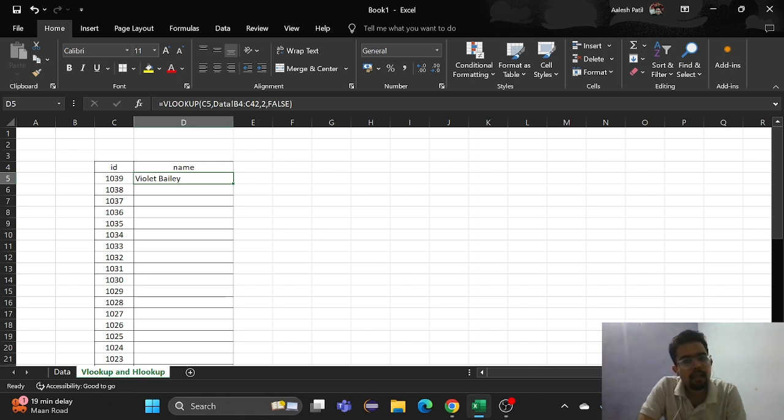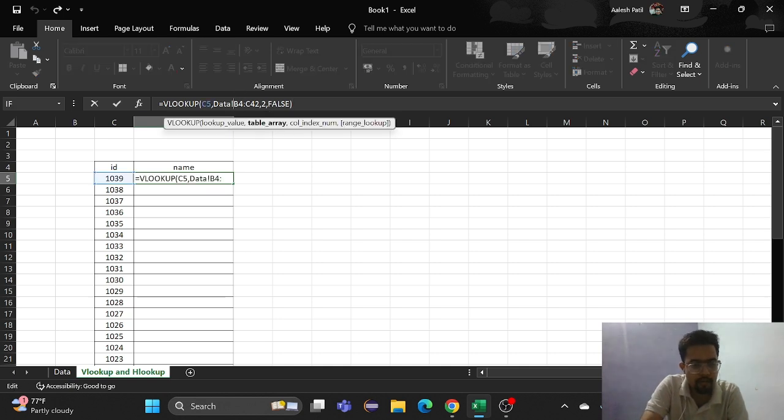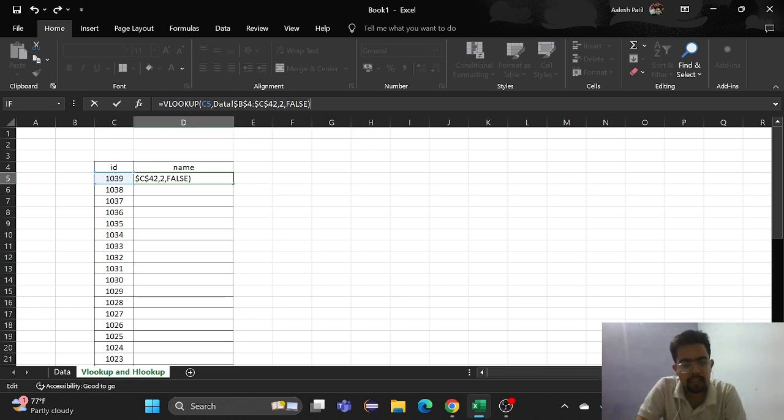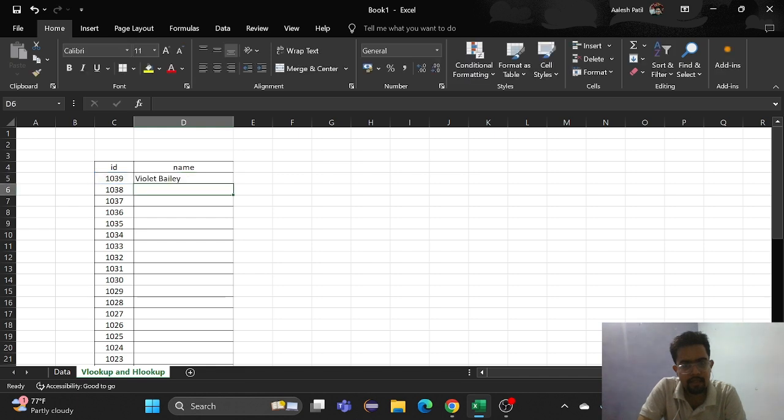Okay, if I drag all the data, I have to write the dollar symbol, where the dollar is used for the absolute value. Just write it as it is, and afterward just press enter, there is no issue.